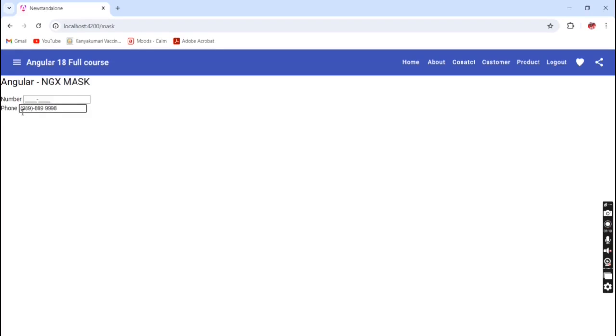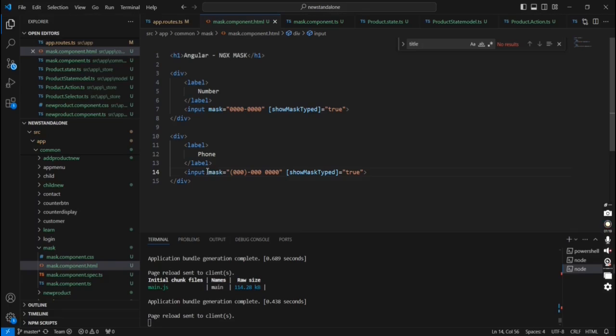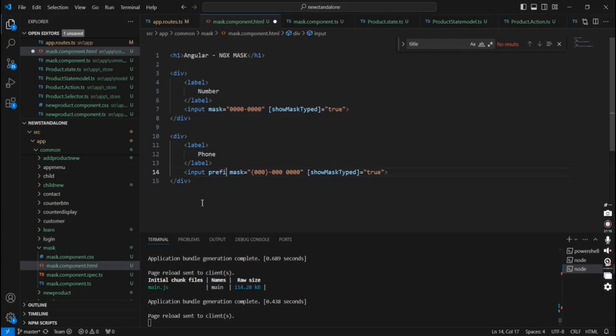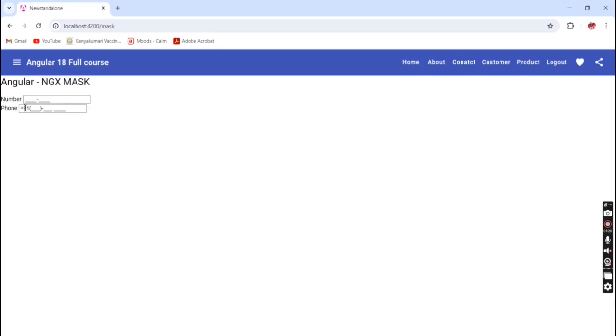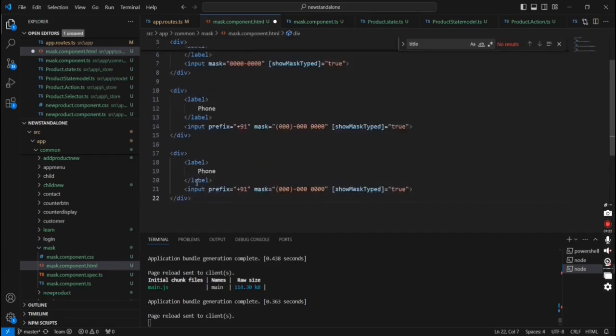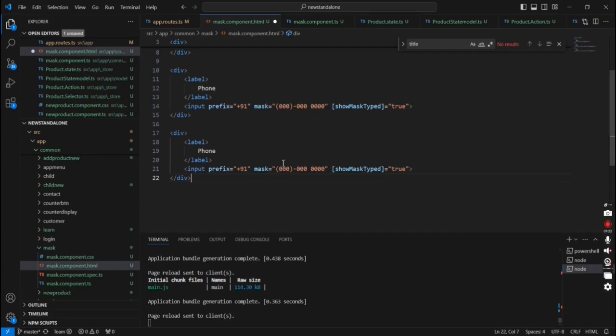And if you want to give some prefix like a country code, then we can include it here by using this prefix property. See, it's included. Okay. Next we can use the separator. So our mask name is separator. Okay. And we can remove this prefix.